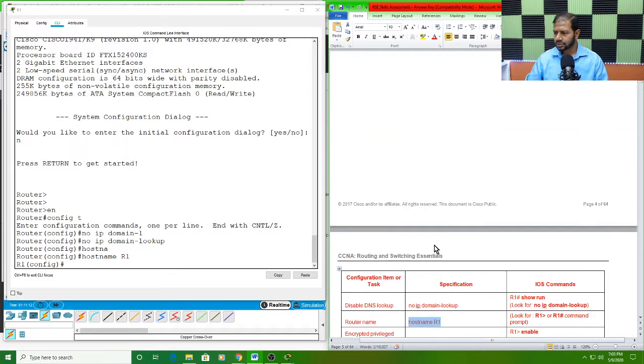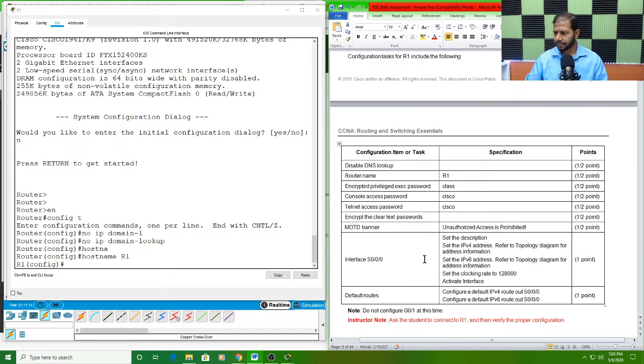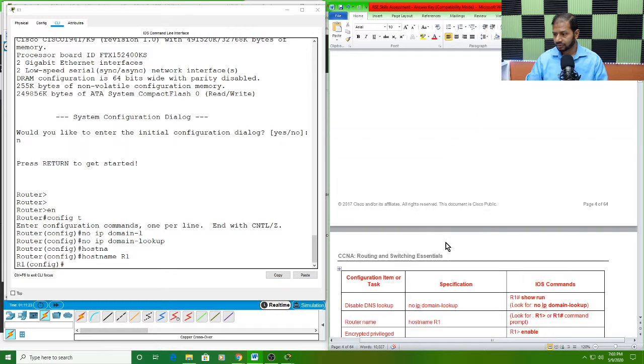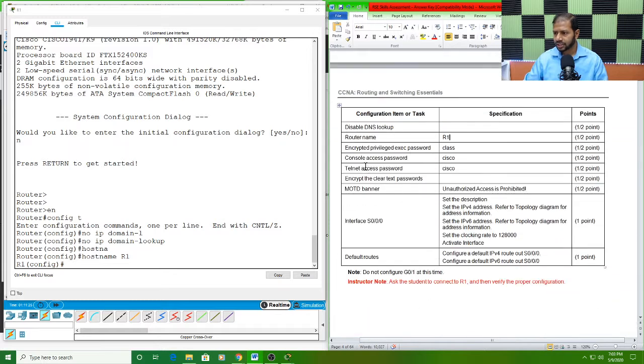And how do I know this? Look, the instructions are right here. Right here it's asking what needs to be done. Router name R1. If you didn't know how to do it, then you look at the answer key and do it from there. Again, what is the next step? Router name R1, so I just did the hostname. Now the encrypted privileged exec password should be class. That is what you need to do without going through the answer key.